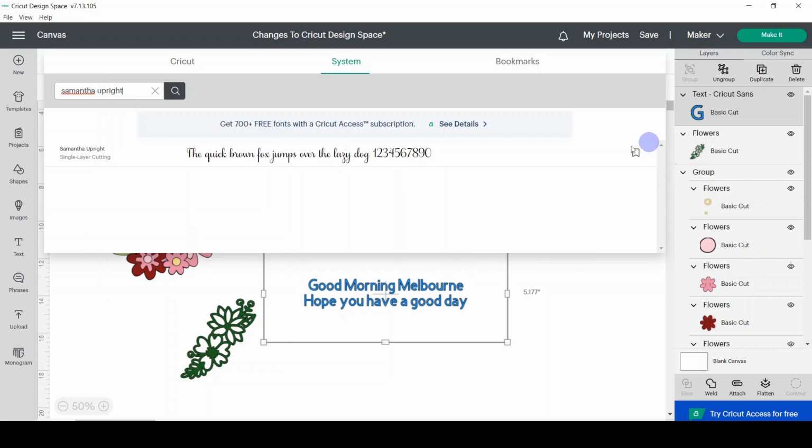Now I have a flag icon here. If I don't want to search every time by typing the font name, I simply click on the flag and it becomes green. That means it has been added to the bookmarks. So let's see. If I click on bookmarks now, I will find my favorite font, and you can add as many fonts as you want to the bookmarks. As a reminder, Cricut shows only the fonts in Cricut, and system shows the fonts on your computer. But anything flagged or bookmarked from either of them will be shown in the bookmarks.